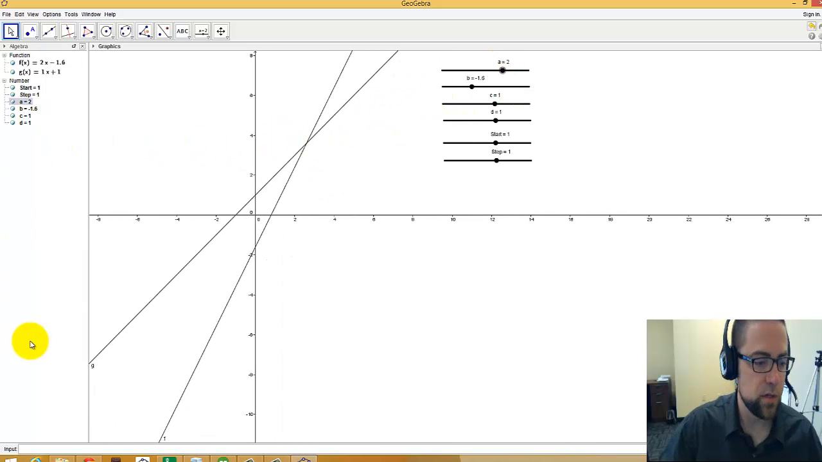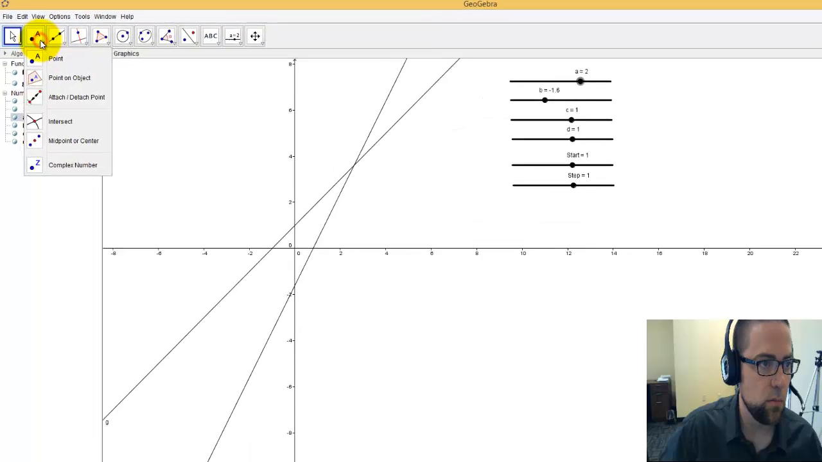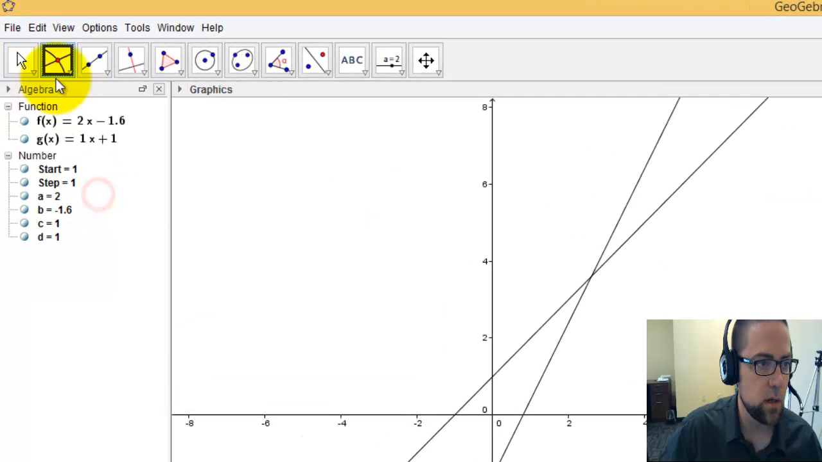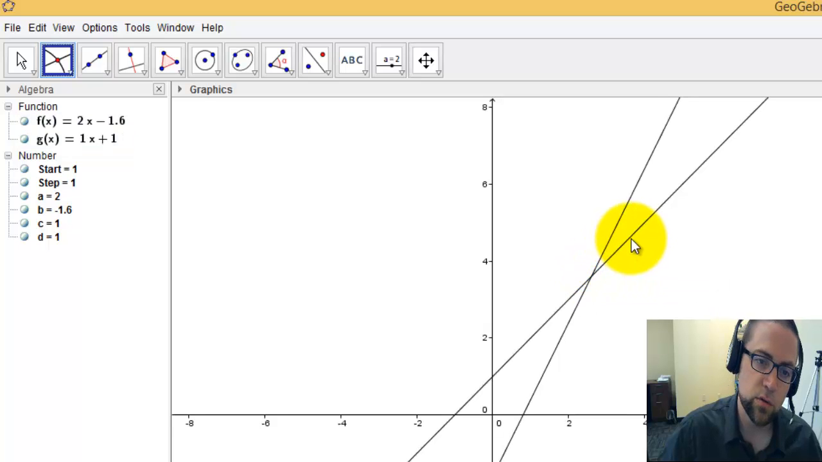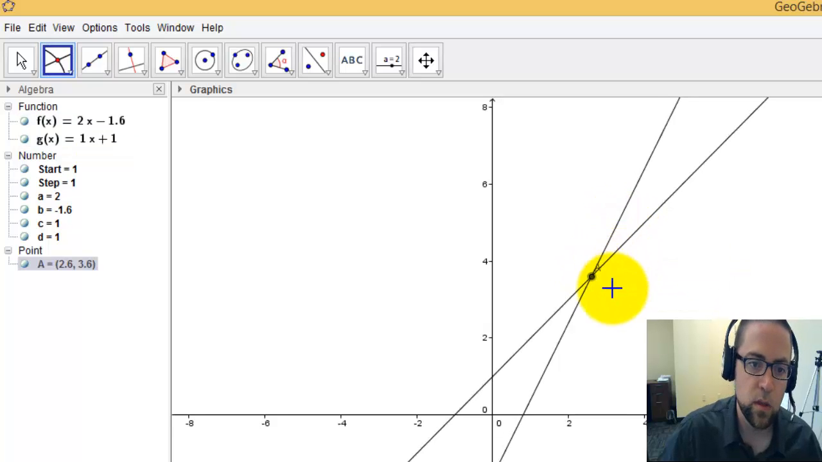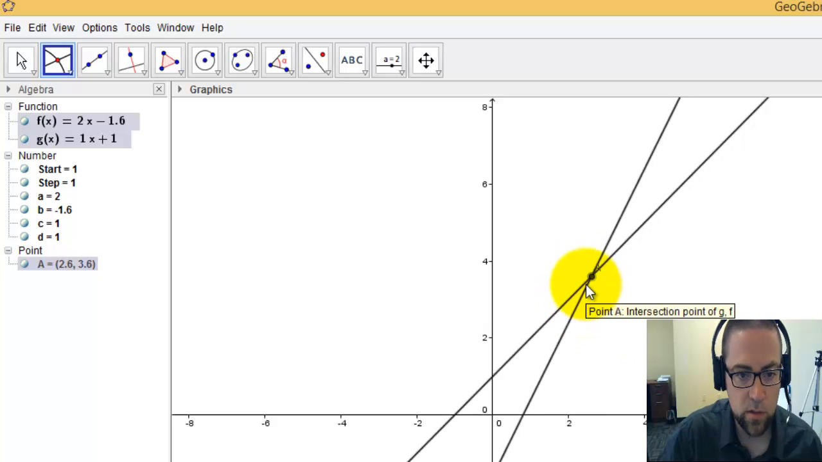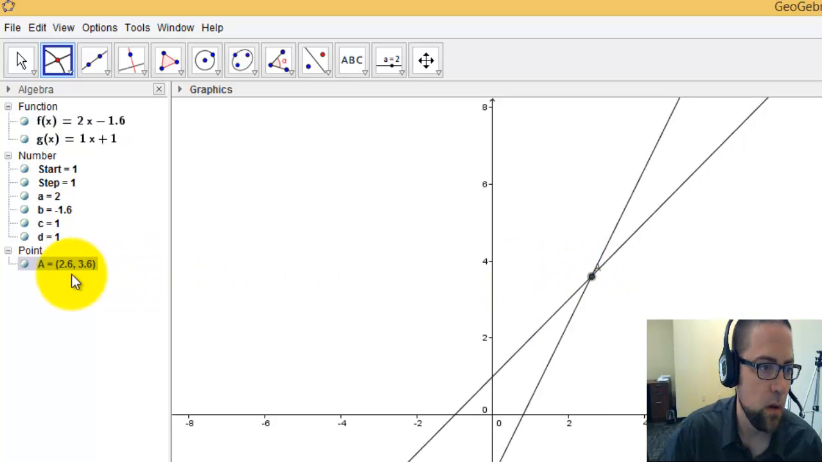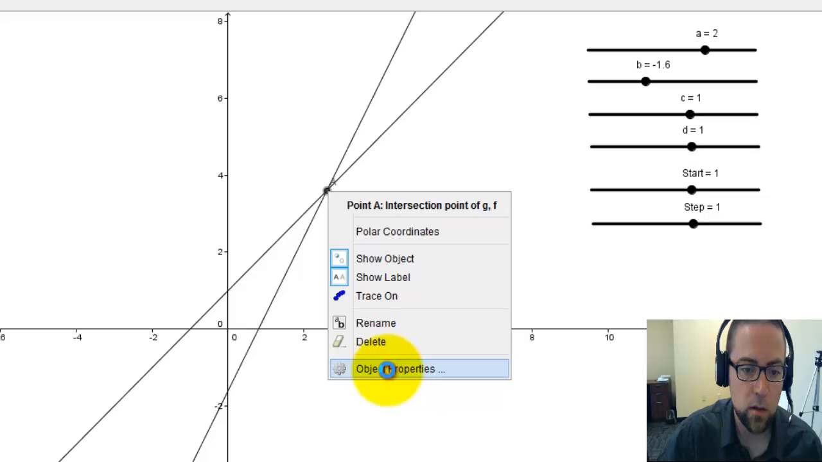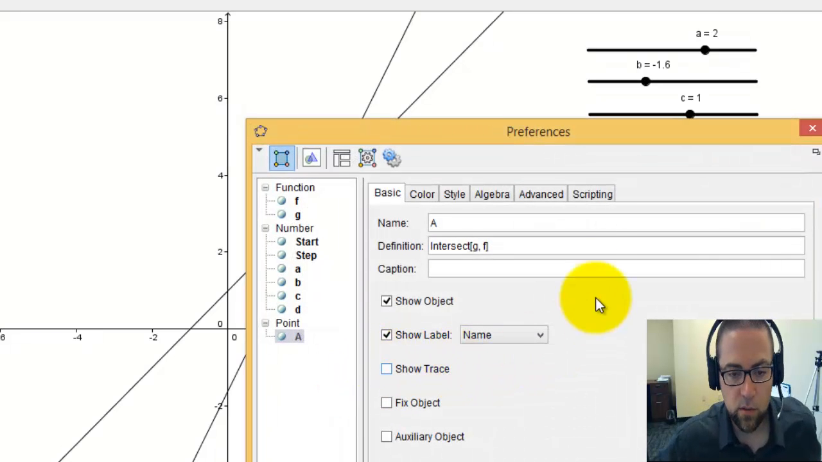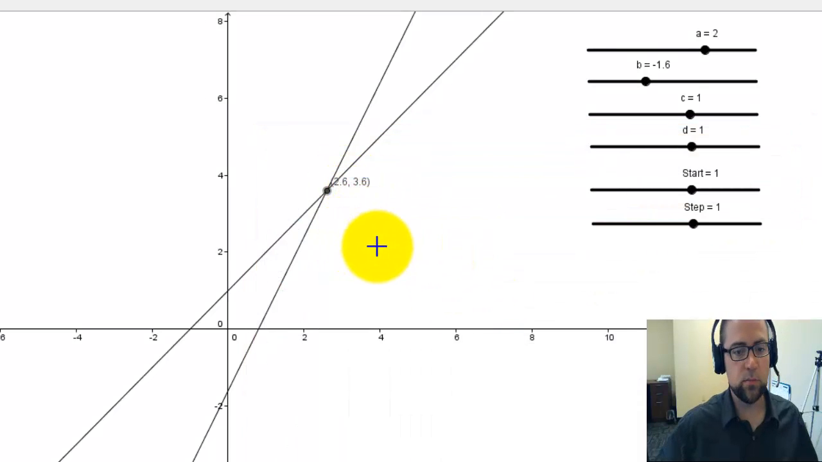The way you can find an intersection value is to go to point, intersect, and then you can click on the intersection of the 2, or you can click on one line at a time, and then you see the intersection at point A. It says right here 2.6, 3.6. If I want that to show up on the screen, I can right click on the point, say object properties, and change the label to value. Okay, and there it is.